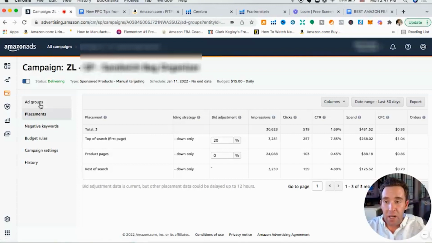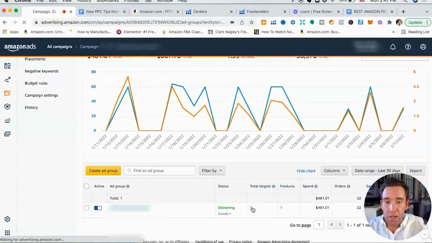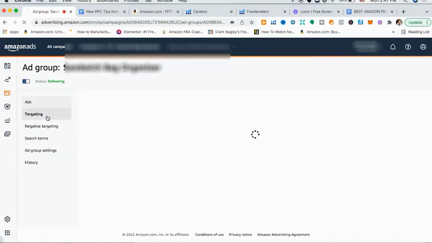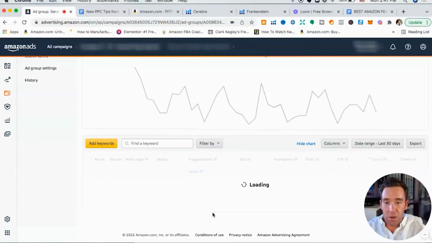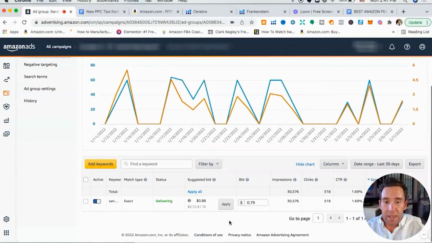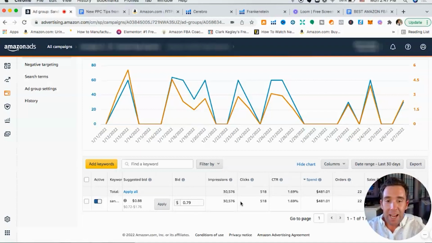Next, we're going to go to ad groups. Then we're going to come down here and click on Total Targets 1. This looks like it's an exact match campaign, but you would come in here, guys, to your targeting on the top left. After you go to Ad Groups, click on Targeting, and then come down and see which keywords you have in this campaign running. And then what we really need to look at, guys, is the keyword, the suggested bid, your bid, and then the data. What's the impressions, the clicks, the CTR, the spend here?